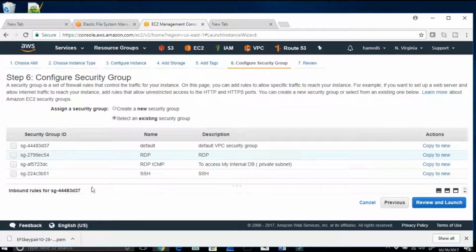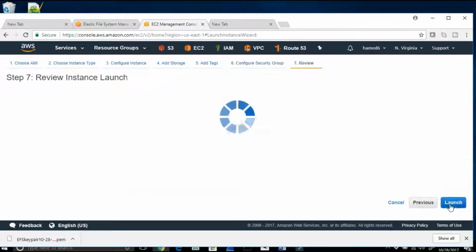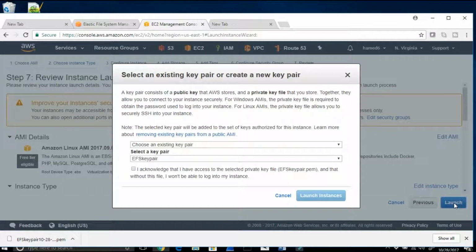Correct security group. One is going to be SSH. Make sure you do that, otherwise it might not work. It has to be the same security group. SSH and that. Review. Then what? Launch. I'm going to use the key pair I just created, the EFS key pair. I acknowledge I have that, and launch.